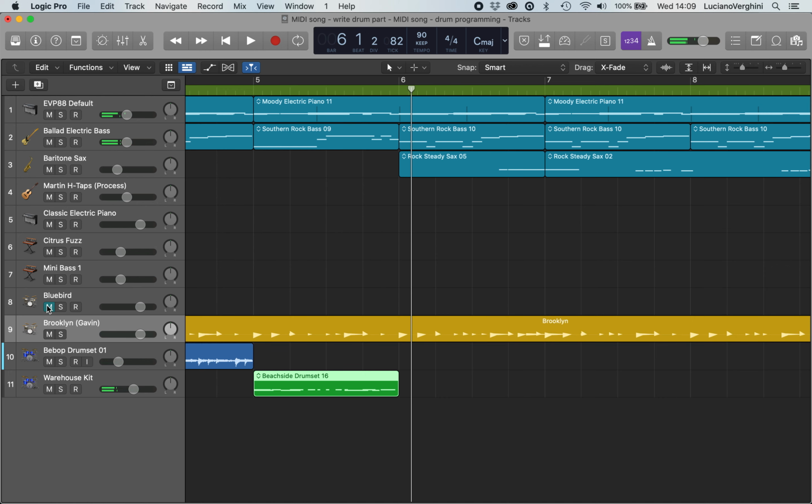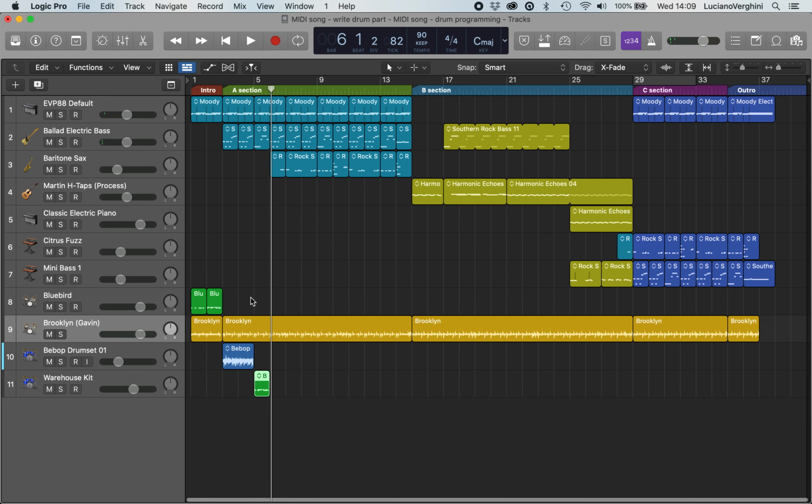So there we are. 4 methods of getting drums onto your song without using a real drummer. Step input, real-time input, the drummer track, and using loops and samples.